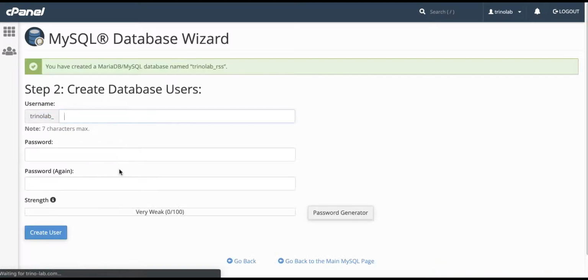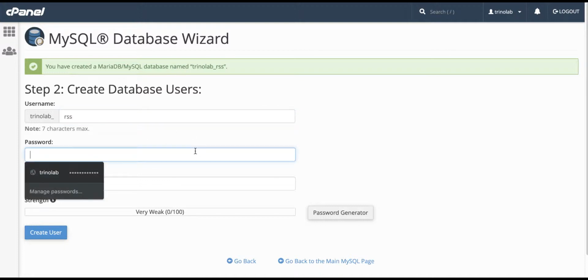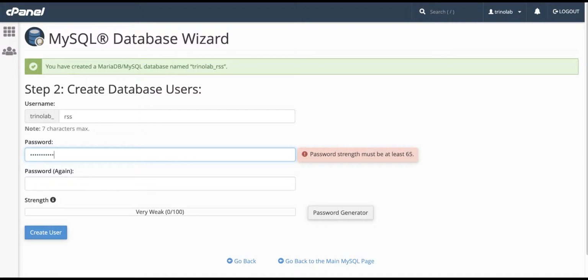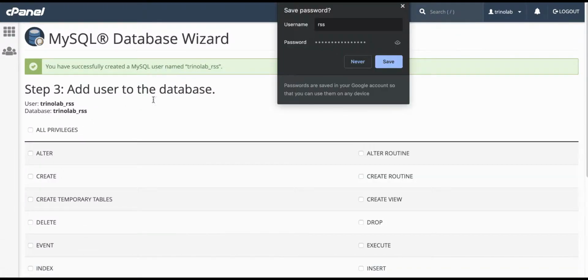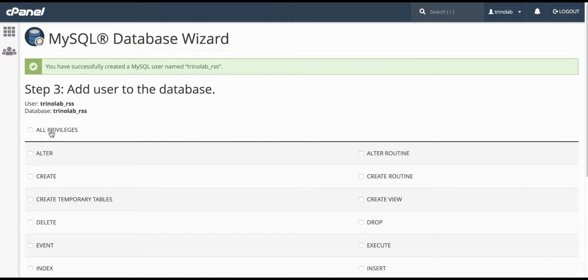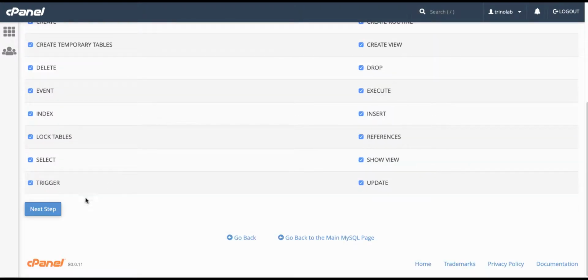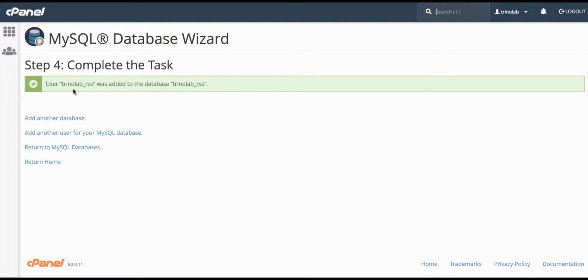Next step, the user for this database. User, whatever you want, your name, the password, type again. Then create user, then check this box, all privileges, and next step. Then your username and database name are here.